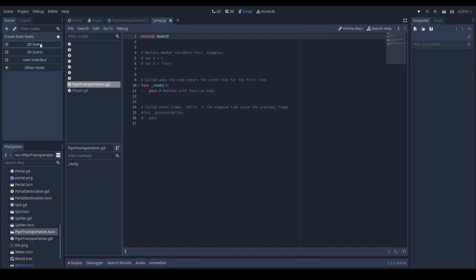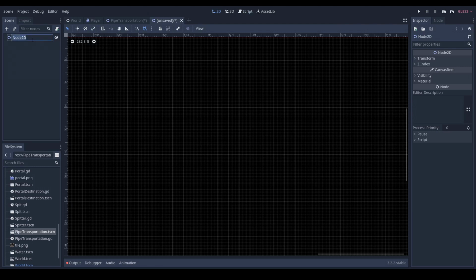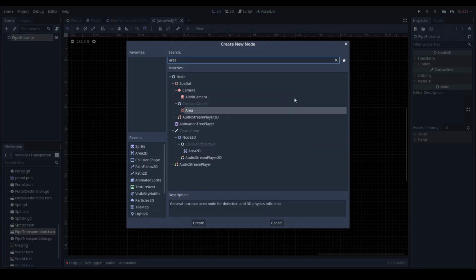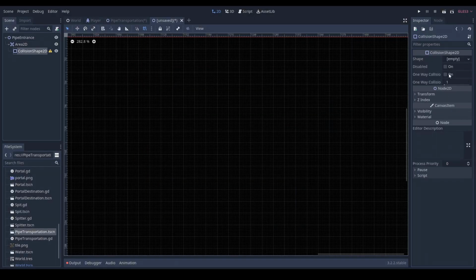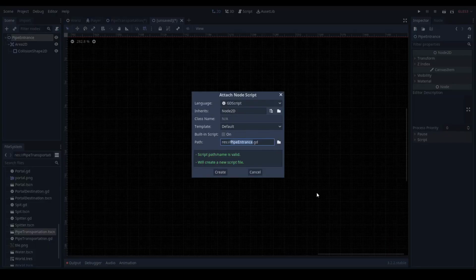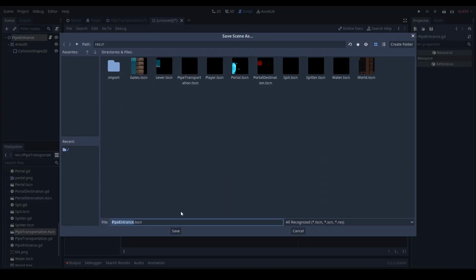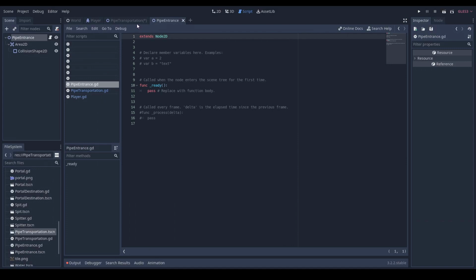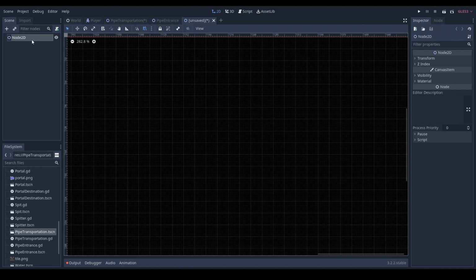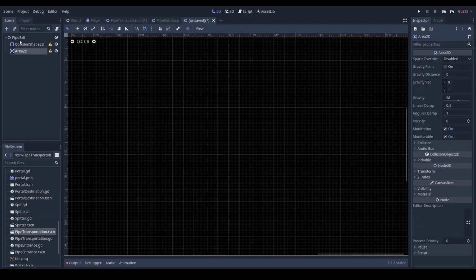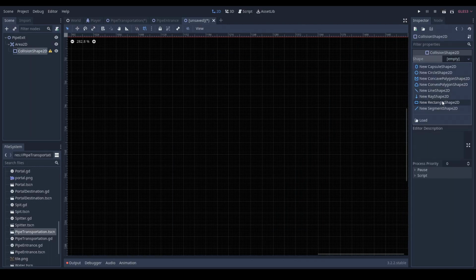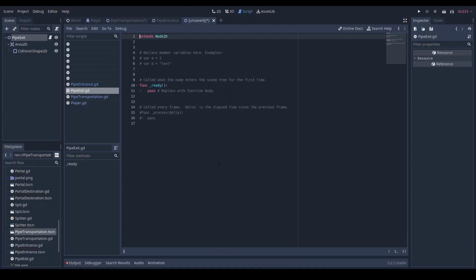Now I will make our pipe entrance. So add to the node, pipe entrance. We will need for this an Area2D with collision shapes. So let's add those collision shape. Add a shape and add a script. Save this. What else? We will need also a pipe exit. This is exactly the same as pipe entrance. So add Area2D. Set this as a child, add a shape. Add a script and save.